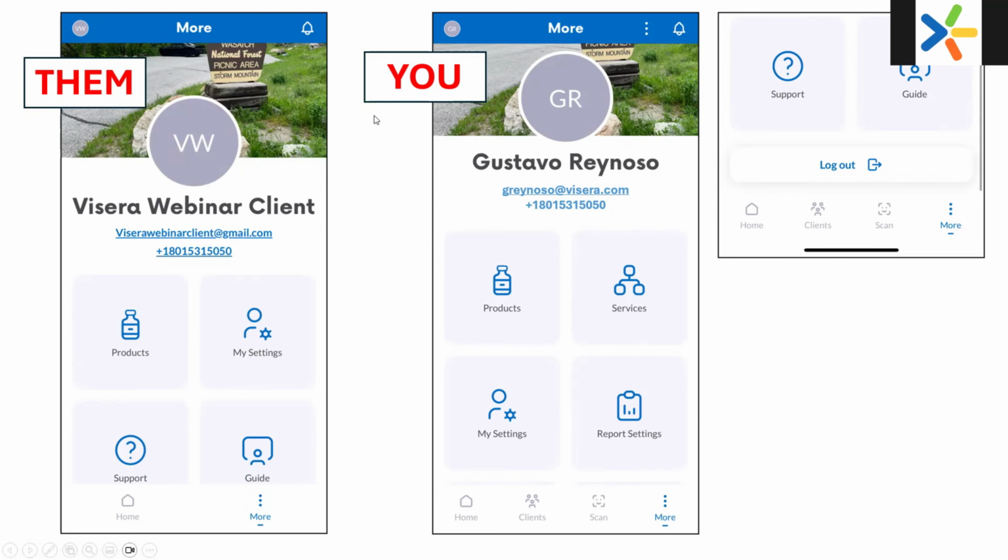So first off, up on the top, the little icon on the top left is how to access your individual profile. So for them, if they touch that, it'll take them to their own profile where they can see their previous reports.